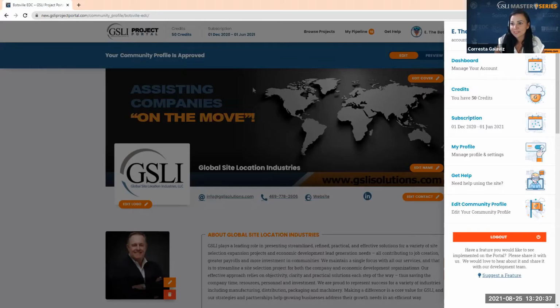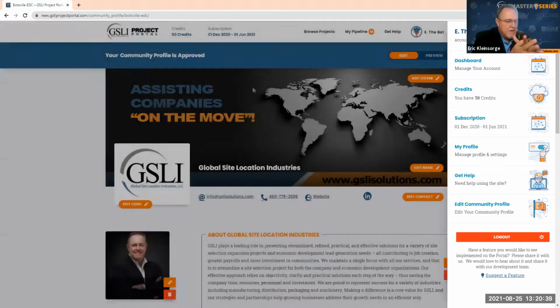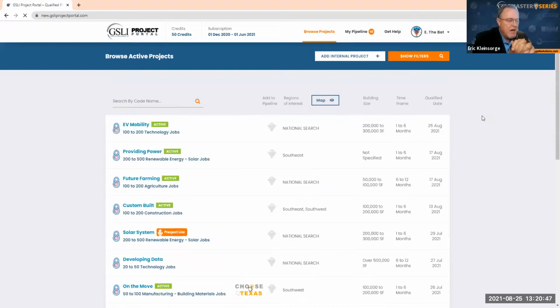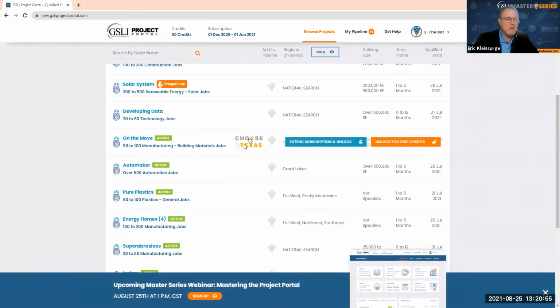That's the side menu. Perfect. And I see a lot of great guesses. Pat, thank you. The inline ads are new, but they're not ads. I'll be explaining those in a second. Actually, go ahead and go to that. If you see on the browse project, scroll down and you'll see a Choose Texas logo.